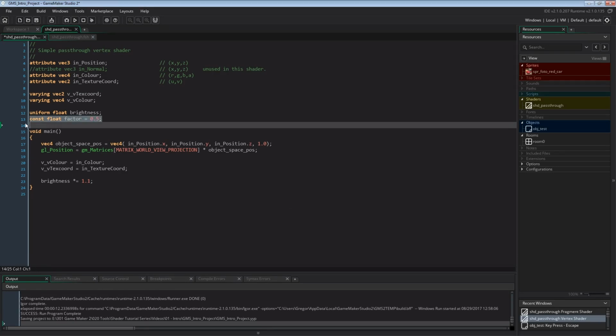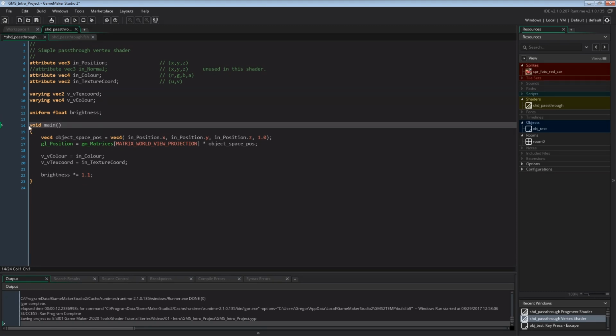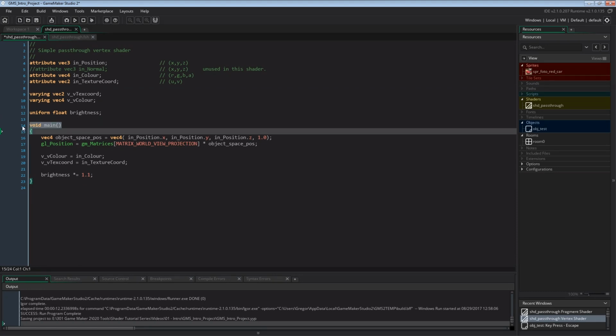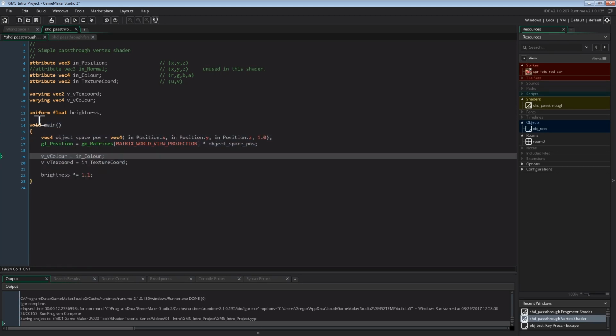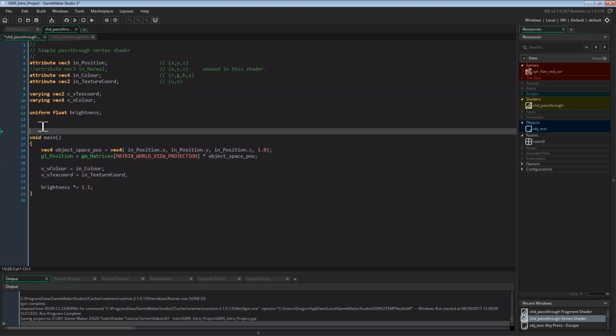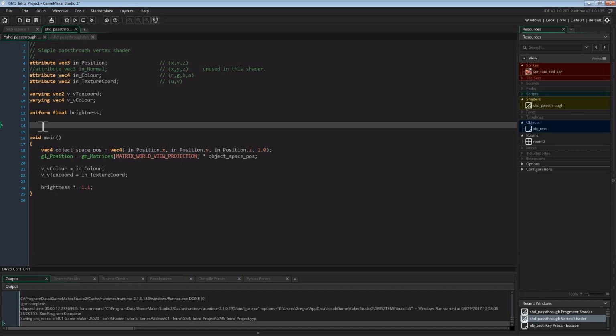The third big part of the pass-through shader is the main function. Many programming languages need a main function. It's basically the code that runs when the program starts. But what confused me was the word void in front of main. Now, everyone who knows some other programming language than GML probably won't be confused by that at all, but I was, so let me explain what that void means.